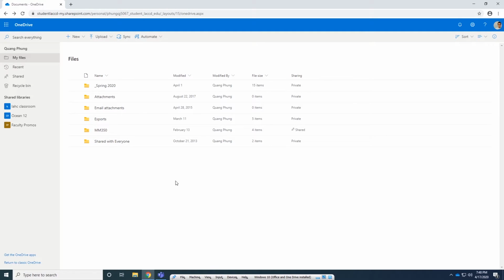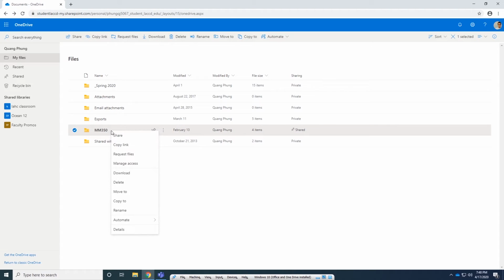So the last thing I'm going to show you now is how to share files with other users. There's two things you can do. You can share an entire folder or just an individual file. Either method works the same. Navigate to the folder or file that you want to share, click on the Share button, or right-click on the folder, then click on Share.